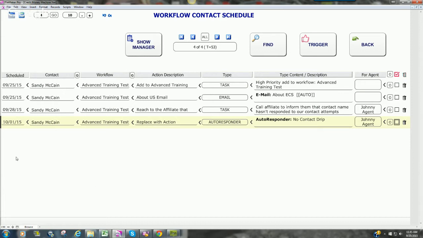When I'm done looking at it, I can either just go back to the contact record, and this thing will trigger on its own at a specific time, and I'll show you how to set that time, or I can trigger it right now. Say, put this bad boy in action, let's roll. Okay?